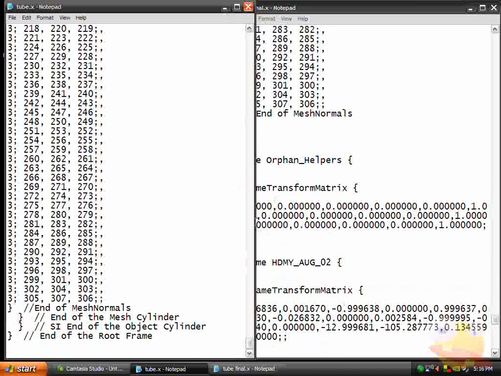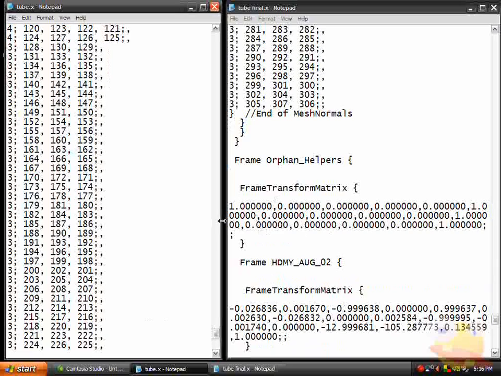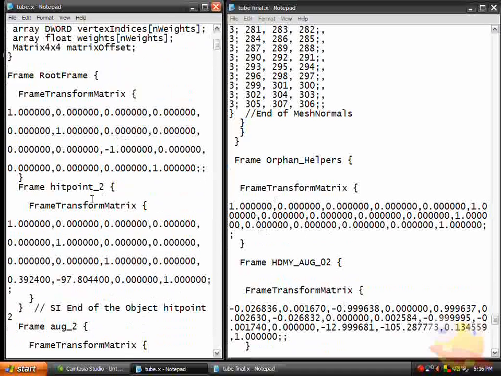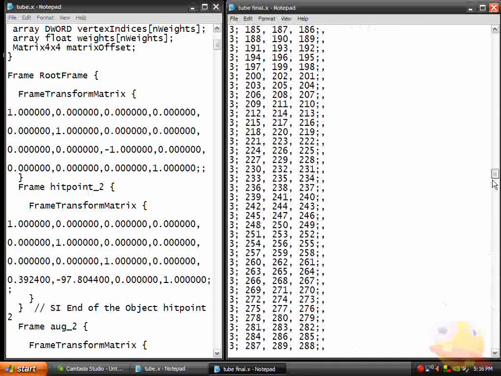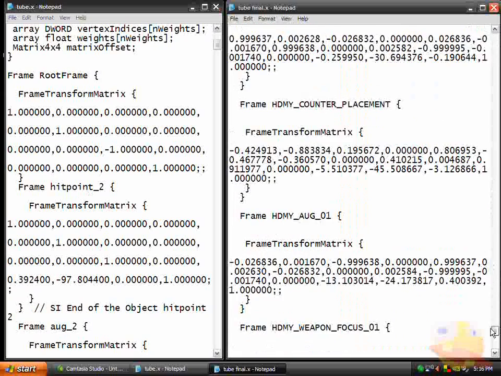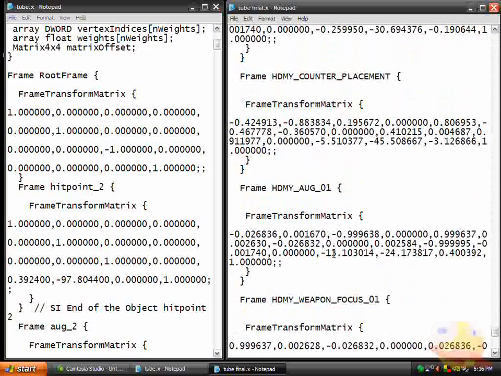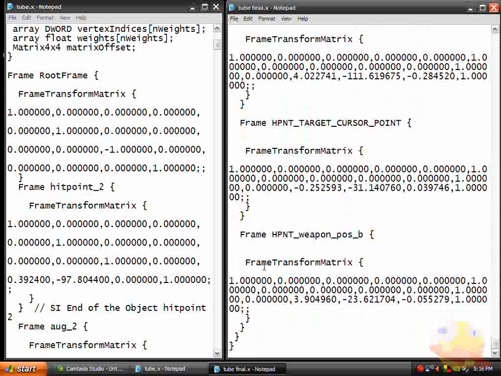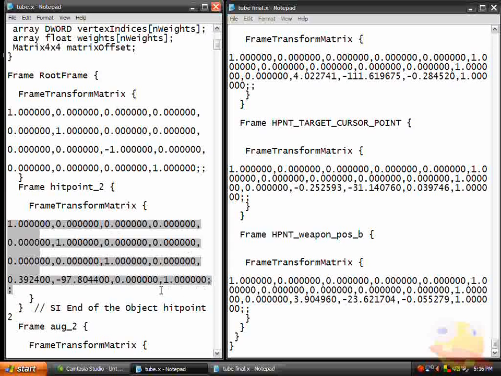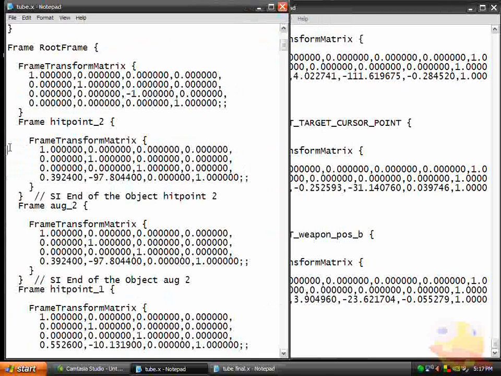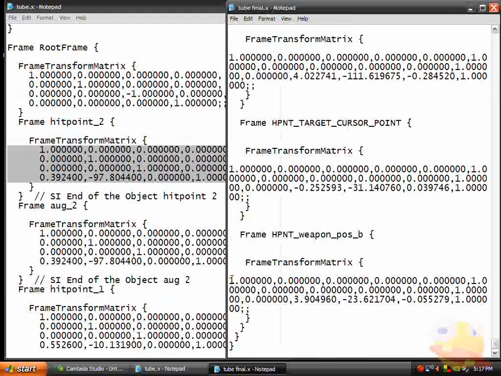So on this one here, scroll up to the top, and you'll see it has the hit point 2 helper and stuff. So find hit point 2 or hit point B. There it is. And then copy these numbers. If you're all the way out, it should look like that. Just copy those numbers, and then paste it over the numbers in this one.